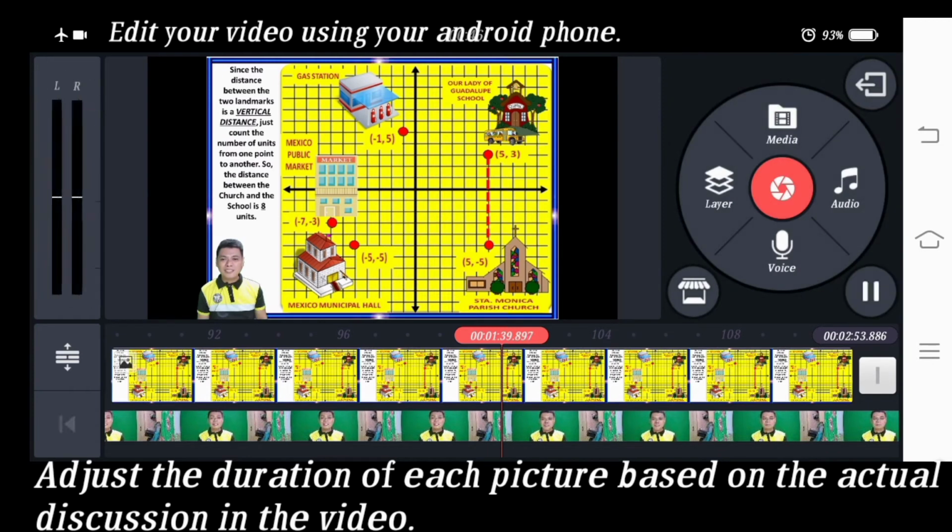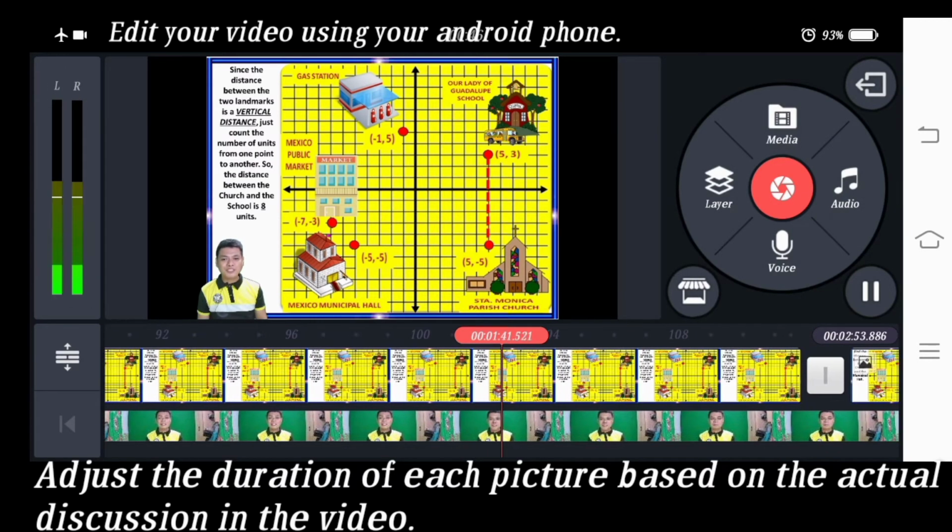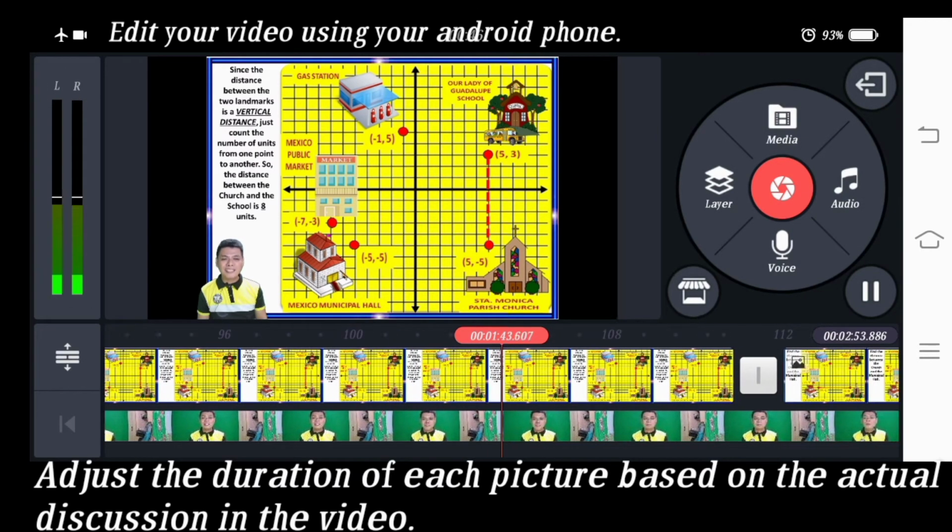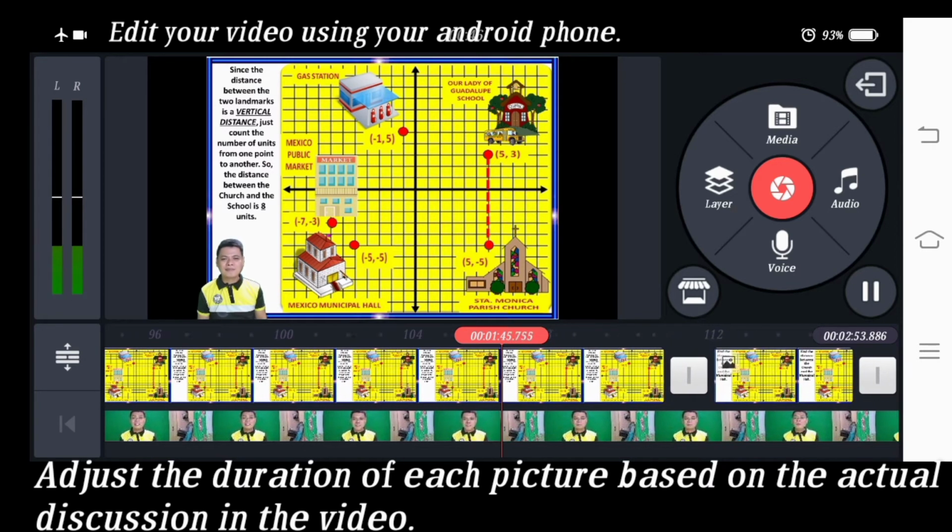video. Distance between the church and the school is 8 units.